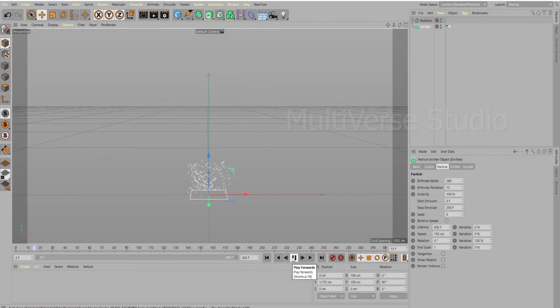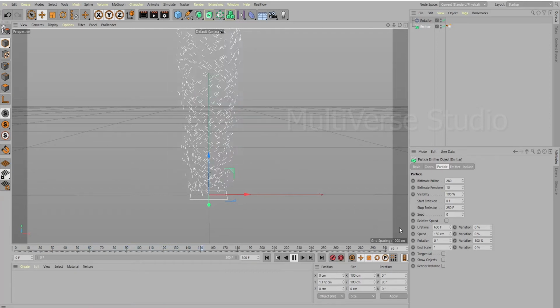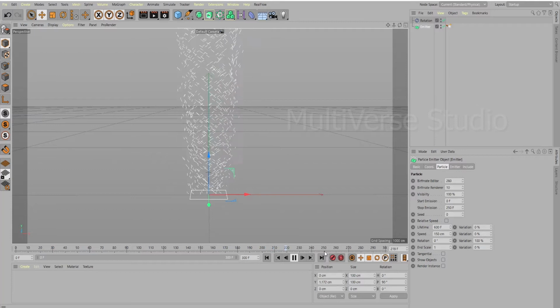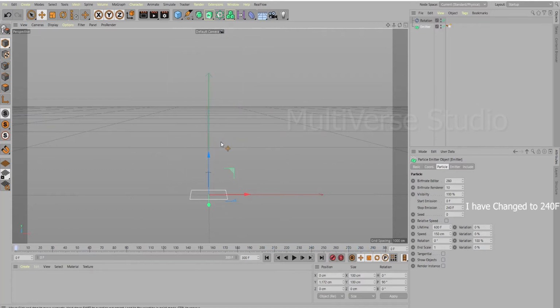So now when I click play, the tornado will disappear after it crosses the 250th frame and our tornado base is perfectly ready. Look at this. So now we need to make the body of the tornado.